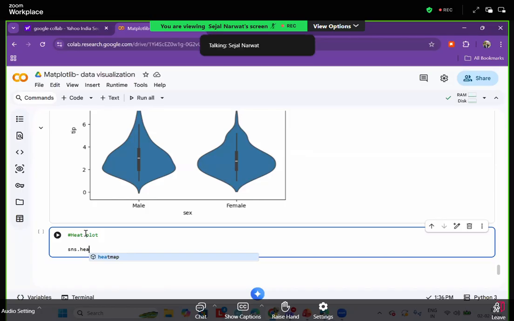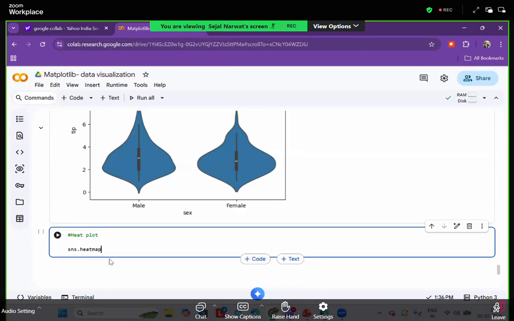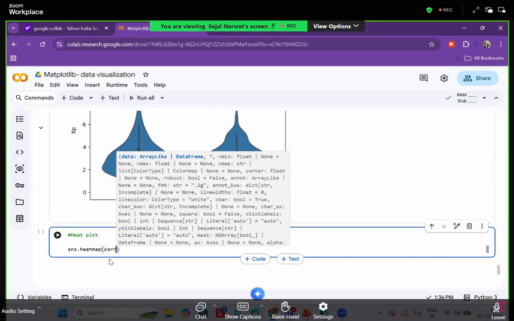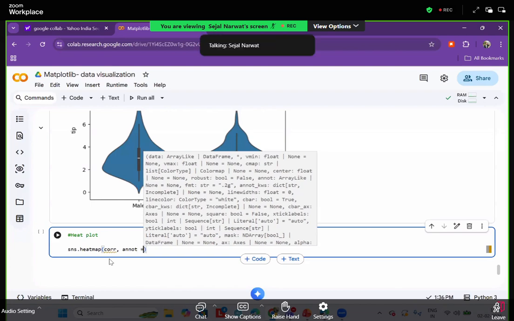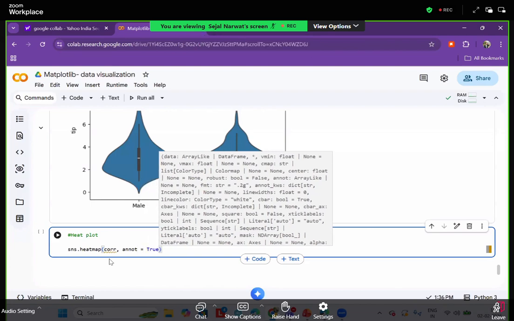So now sns.heatmap. Now we are using the correlation and annot equals true. You can see right now correlation is not yet defined, so we need to define what it is, but let me first write the syntax. What is annot here? annot=True means that the values should be visible, the annotations. annot equals True means the values should be visible.